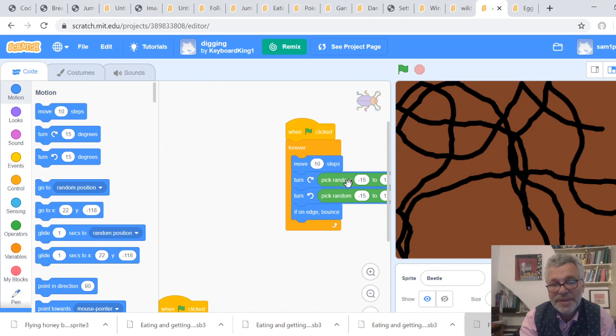Move 10 steps, turn randomly again, and if on the edge bounce, that's important because that gives you these little bounces, and they bounce quite randomly. So that's a nice feature of it all.